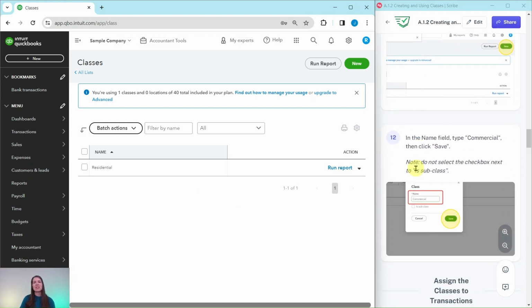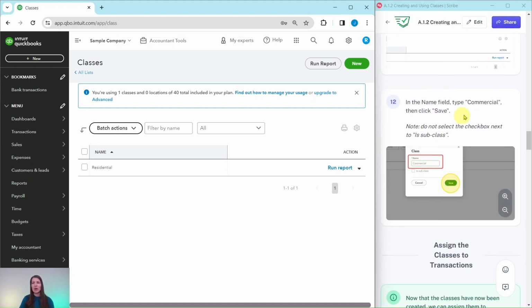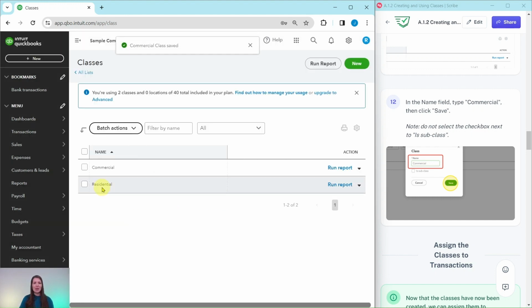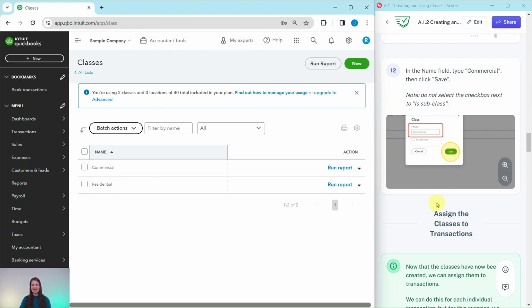Now we need to do the same exact steps, this time for commercial. So click on the new button once again. In the name field, click into it and type commercial. It is not a subclass, so leave that blank. Once commercial is typed in, go ahead and click on save. And now both the residential and the commercial classes have been created for us.